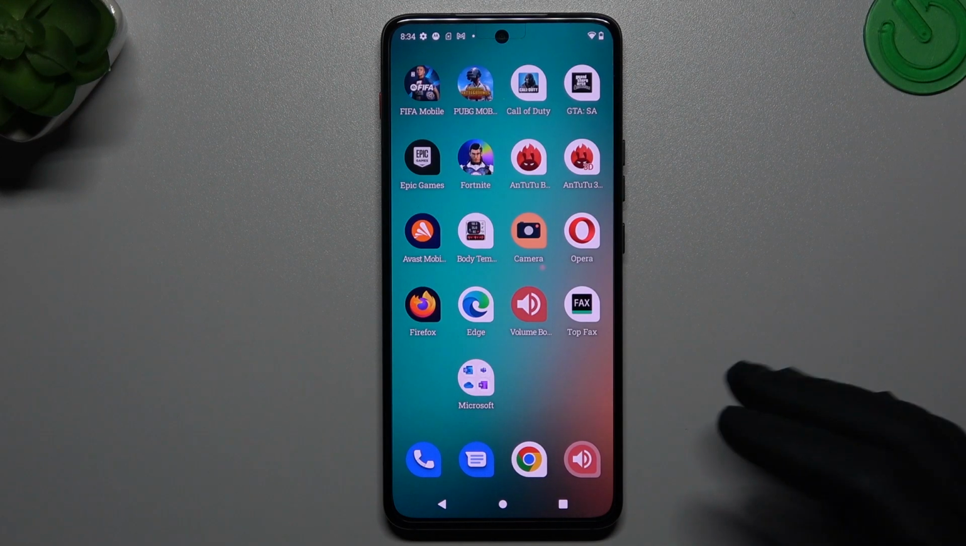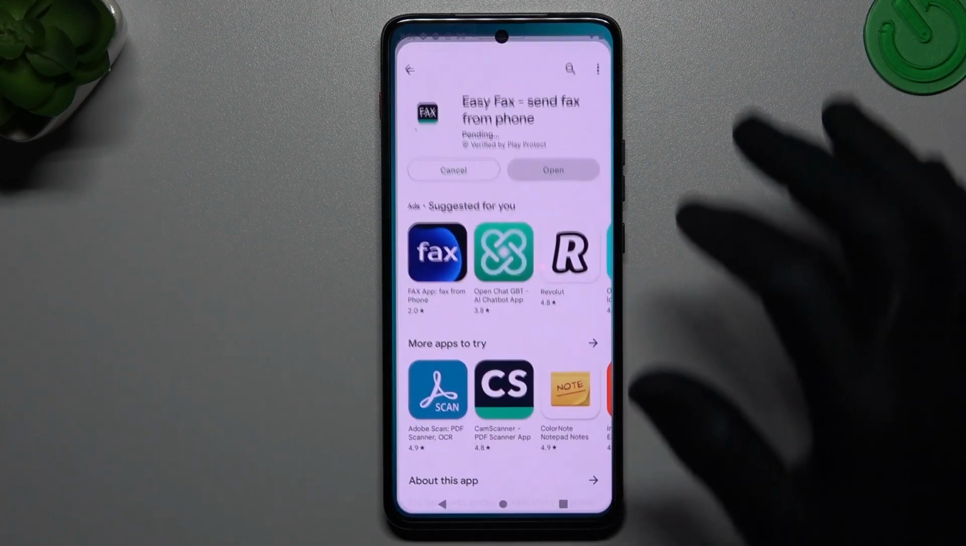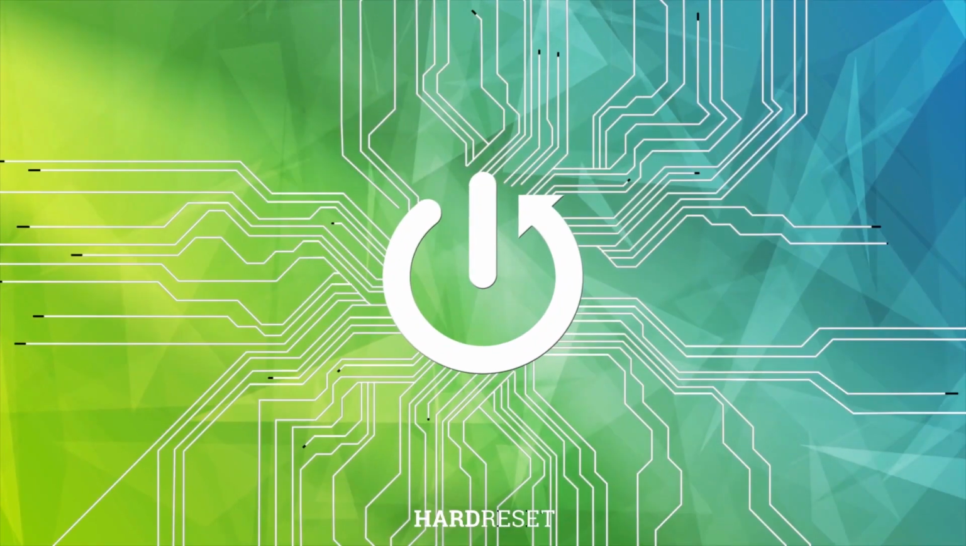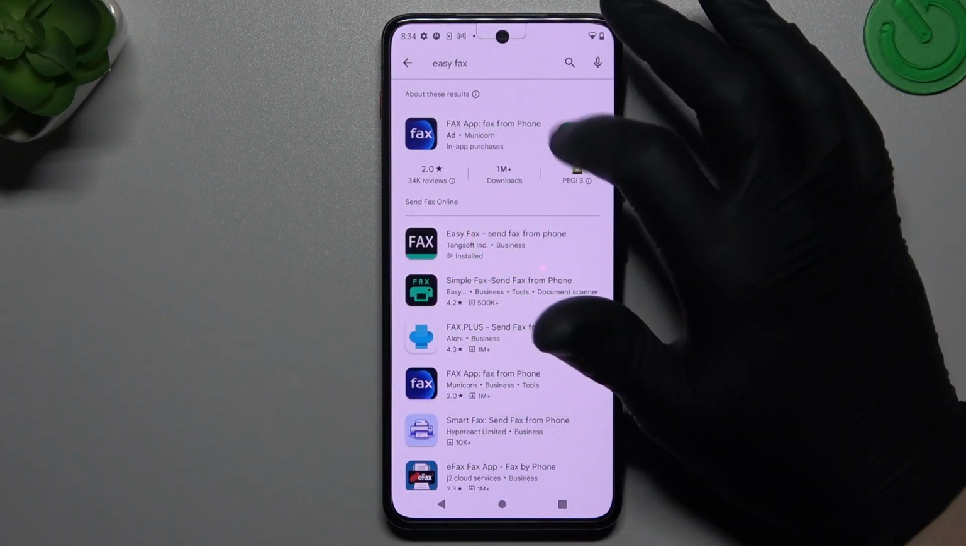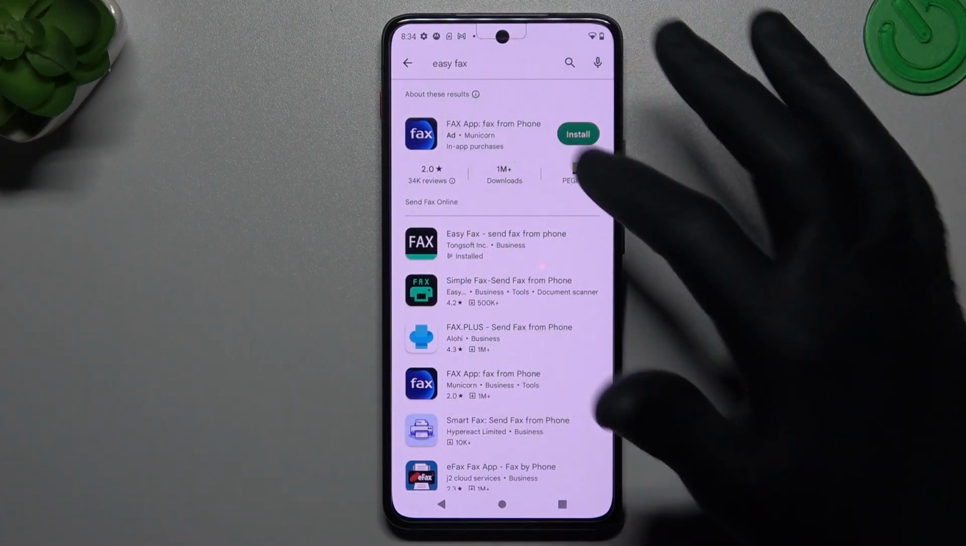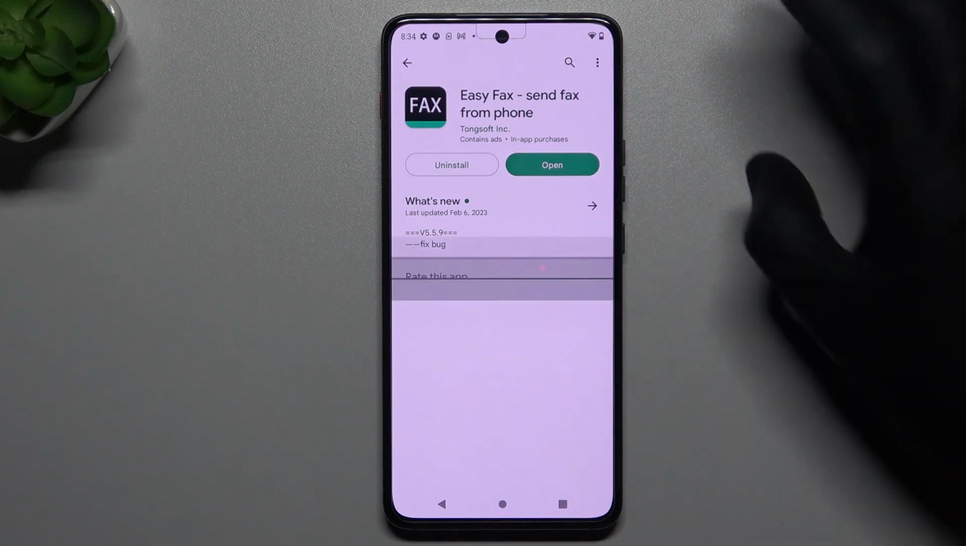Today I will show you how you can send and receive fax messages on your Motorola ThinkPhone. So at the start you have to open the Play Store and look for the fax app. I'm always using the Easy Fax app.